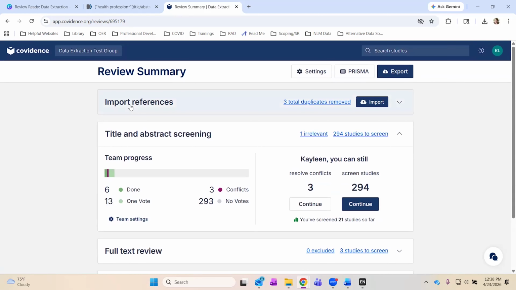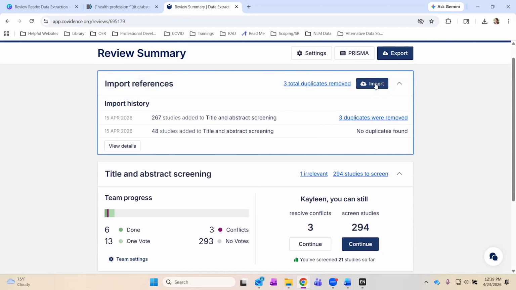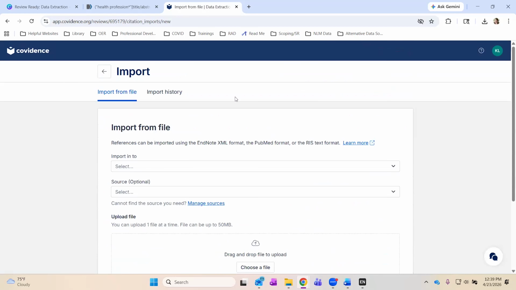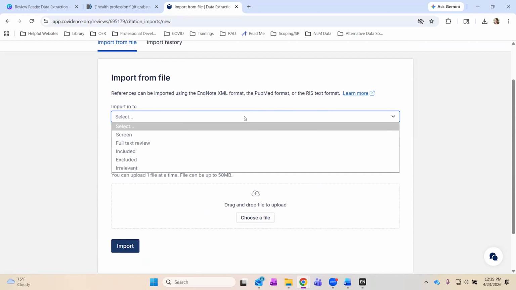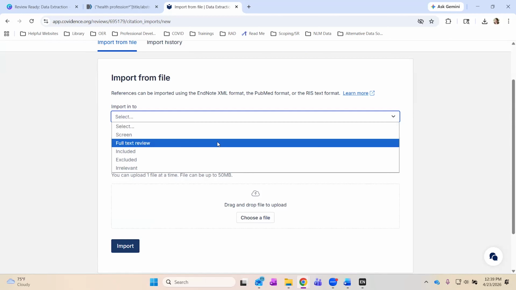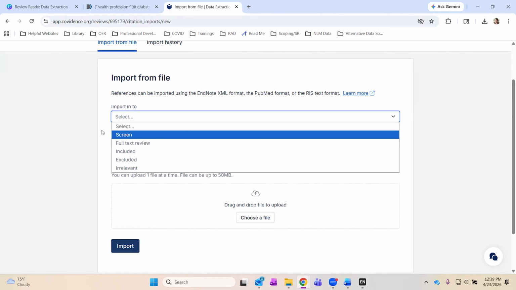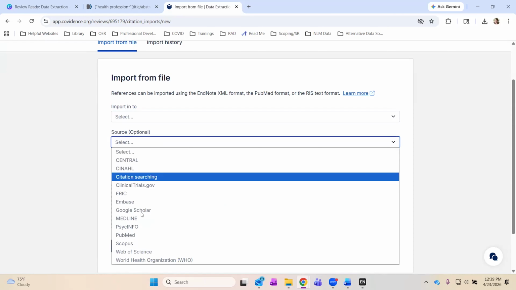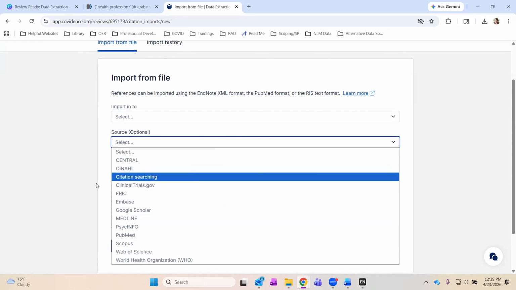So I'm not going to actually import more studies. I'm just going to show you what it looks like because I want to be able to get to the extraction part. But when you want to import from a file, and again, that download, you can choose where you want to import the information. So if you wanted to do that full text review and import all of your PDFs, you can do it that way. But usually you'll do the screening stage, and then you can choose your source here. There's lots of sources to choose from.